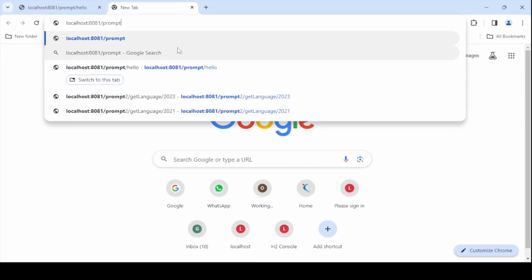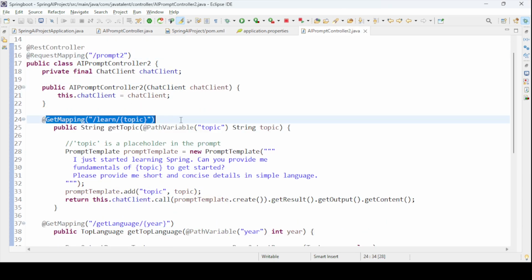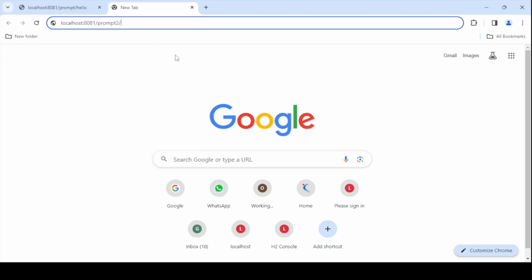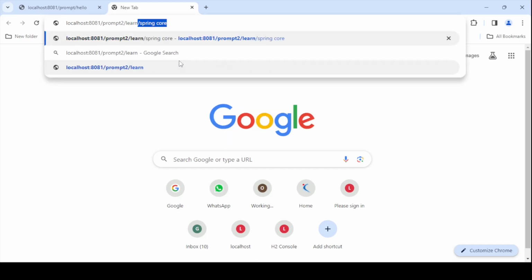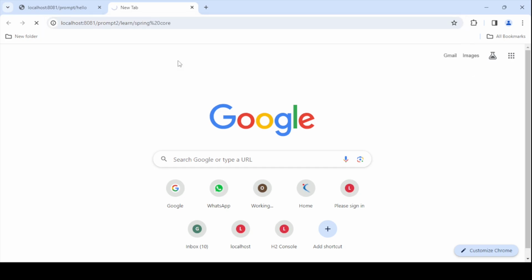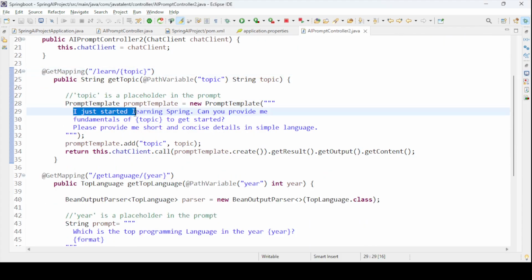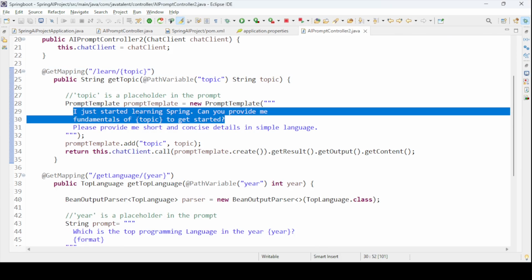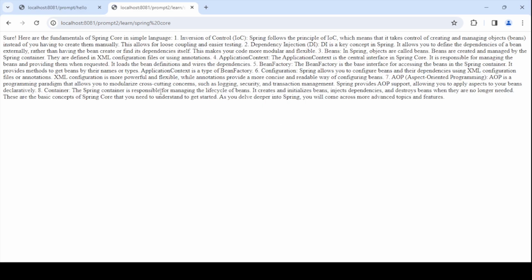localhost prompt2 slash, and for the first controller I have given that as learn topic. So learn slash, for example, let me give spring core. If I give spring core, it will prompt these questions to the particular AI: I just started learning Spring, can you provide me the fundamentals of Spring Core? So it will give me the response. Let's see. It is taking the response.